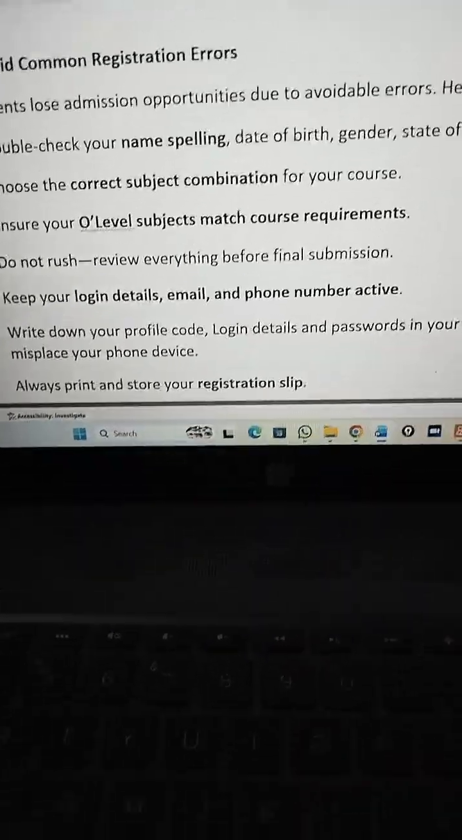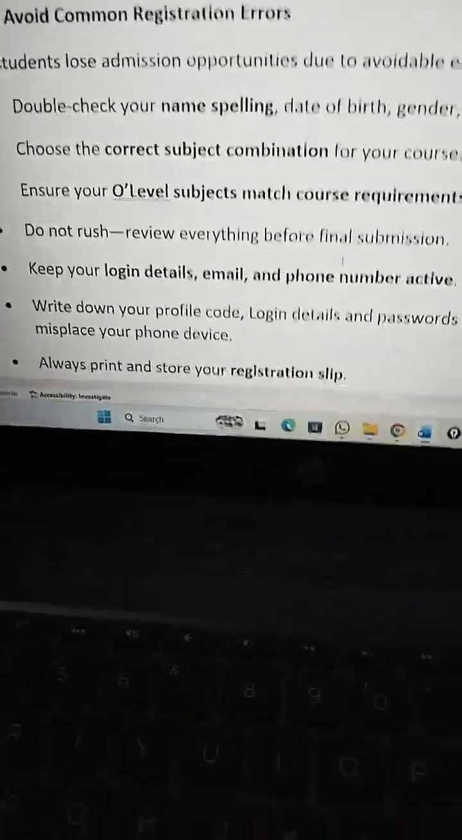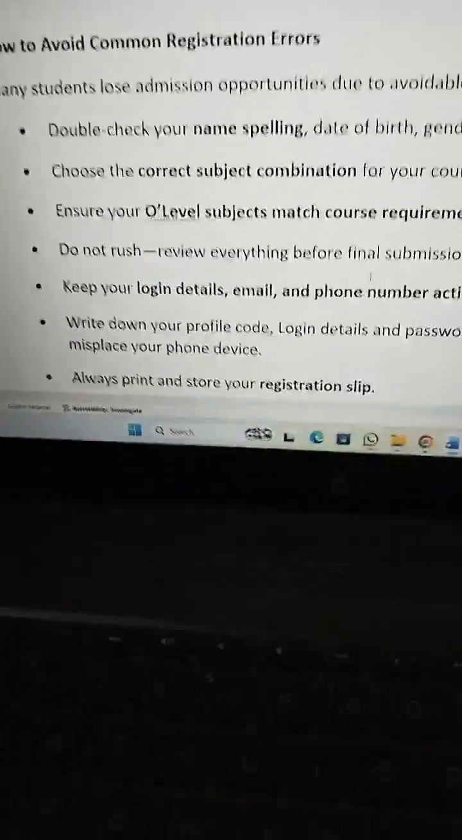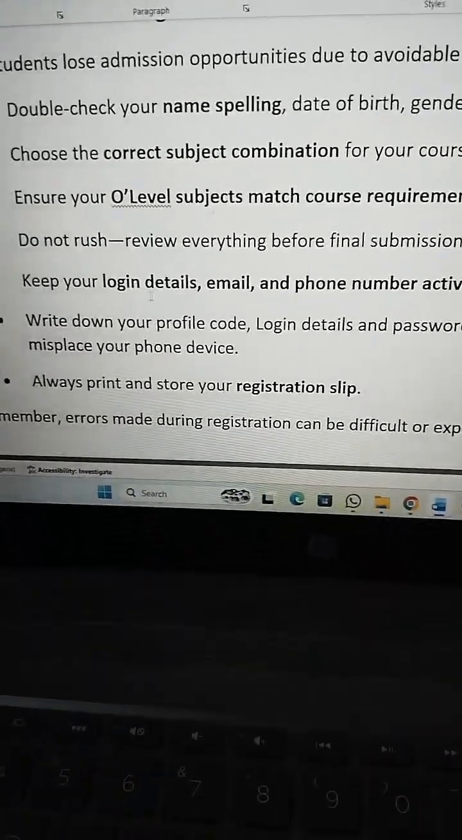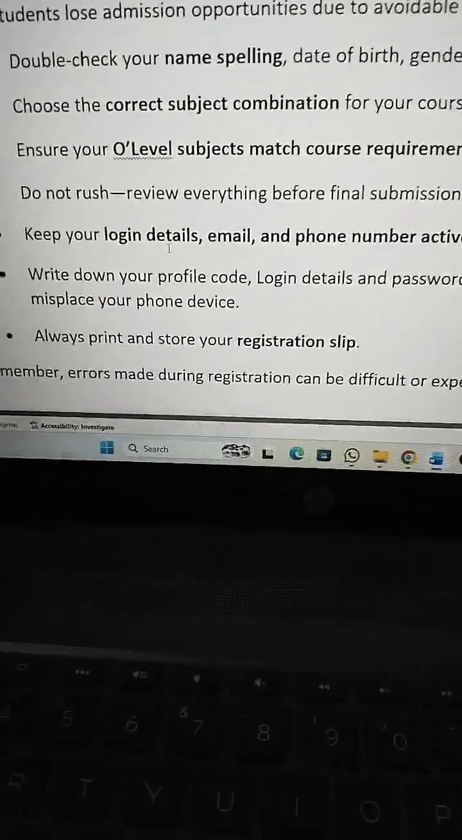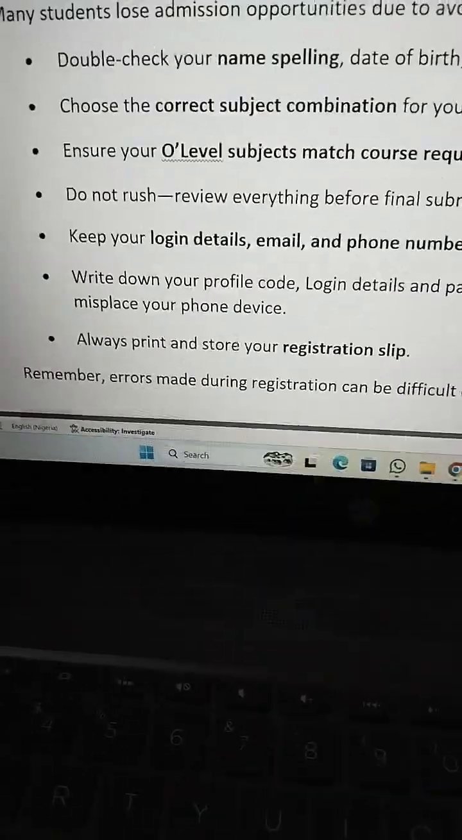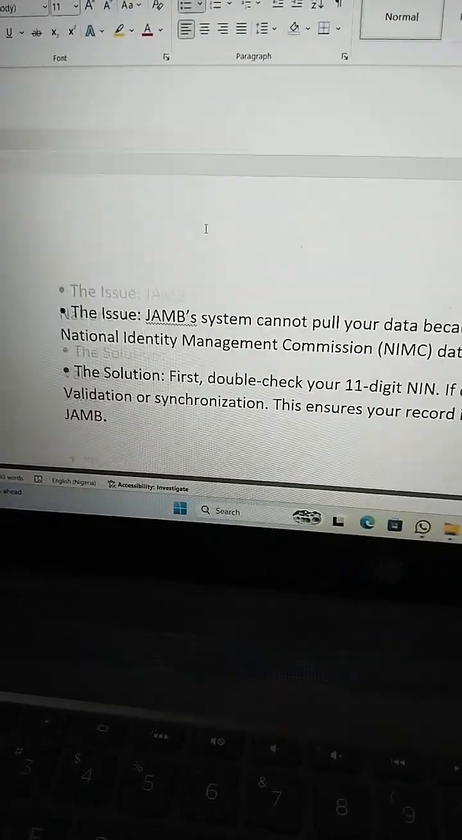Do not rush. Read. Don't let anyone put you under pressure in the JAMB CBT center. Tell them, please, I need to see everything. Don't be bullied. If you can, carry your mom or dad along. Keep your login details. Keep your email and your phone number active. I also stated, write down your profile code, your login details and password in your journal, just in case you misplace your device. Always print and save your registration slip.